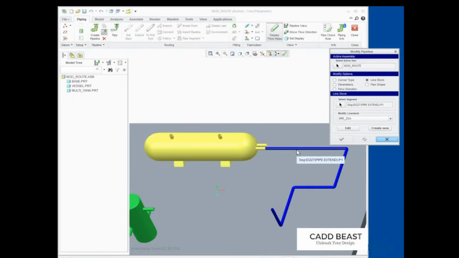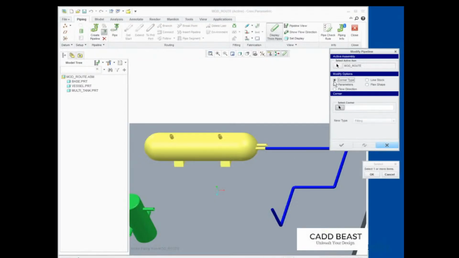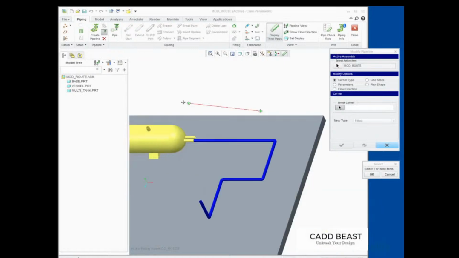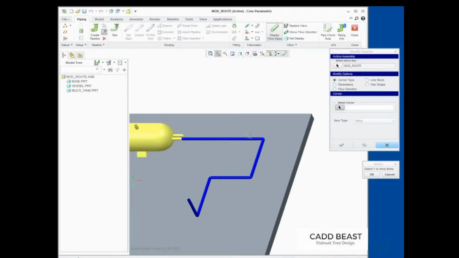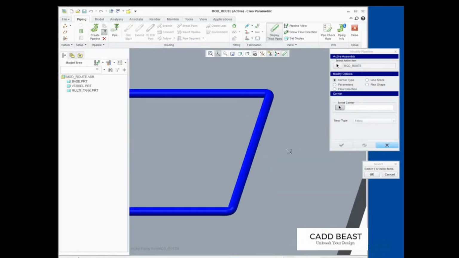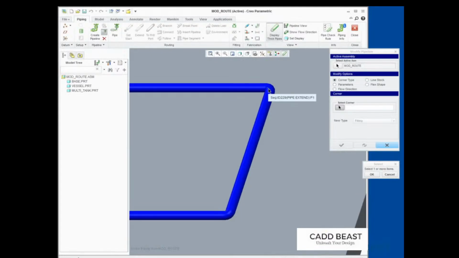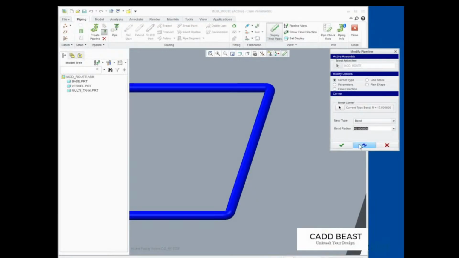Edit the bend radius for selected corners. Select the Corner Type option. Zoom in and select the upper corner on the pipeline as shown. Press Ctrl and select the lower corner on the pipeline as shown. Click OK. Click Apply Changes. Notice that the corner geometry updates as shown.